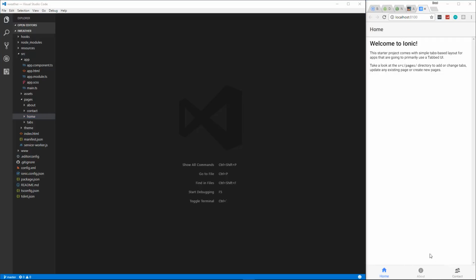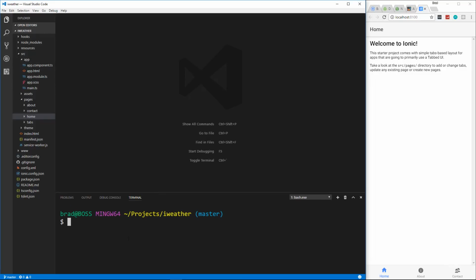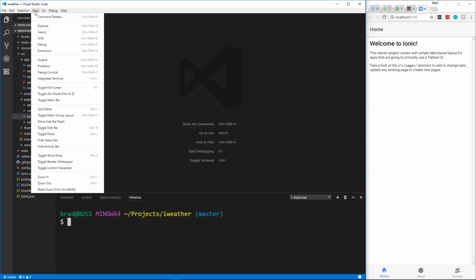Right now what I want to do is get our tabs set up, so we're going to create a settings component or a settings page and add that to the tab. I'll show you how to do that. So let's go ahead and open up another terminal. I'm going to use my integrated terminal, and to open that I just pressed Control and the tilde, which is to the left of the 1 key. You can also go to View, Integrated Terminal.